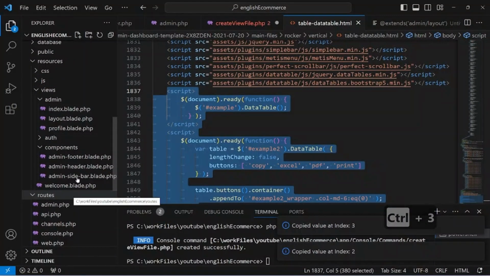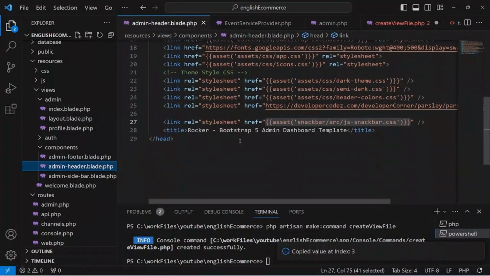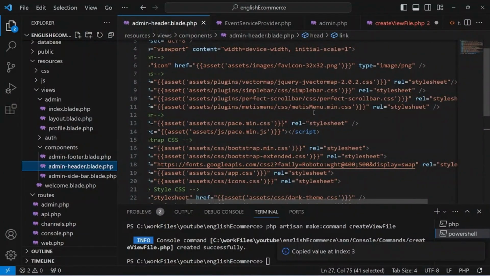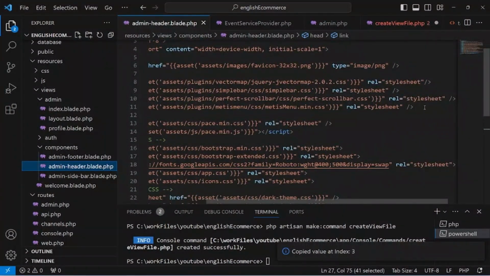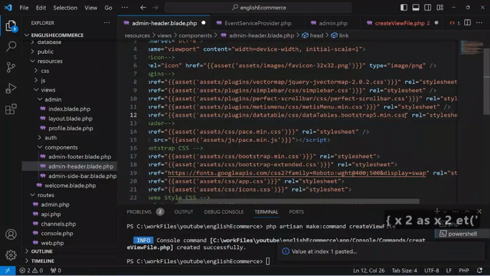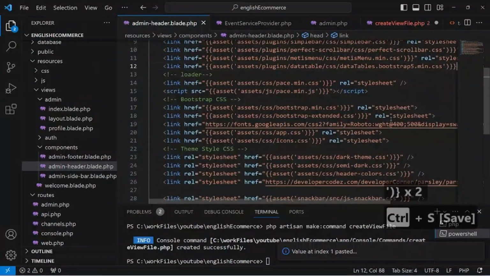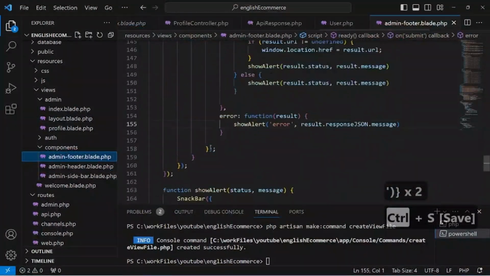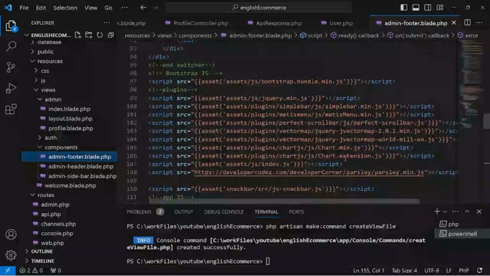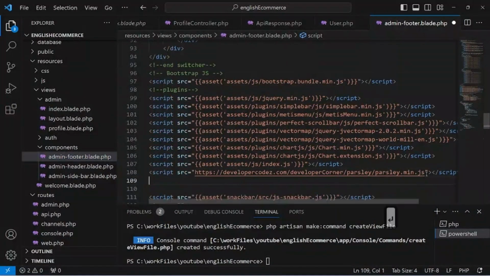So moving towards the components, firstly header, where we have plugins. See this, we don't have any data table CSS over here, so I will just import that. Asset, this and this. Now moving towards the footer part, click on it. Here we have plugins, but still we don't have the data table plugin over here, so I will also import that plugin.